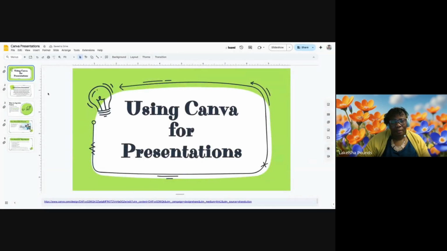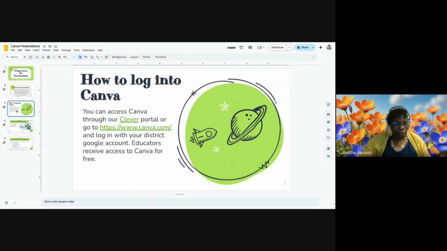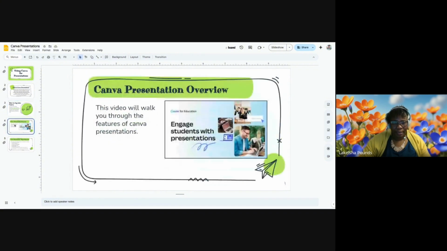So Canva is amazing, right? And it can be used for a lot of different things, but one of the main things that our teachers use it for is, of course, presentations. So this walks you through what is a Canva presentation, how do you log in with your account, and then it will actually walk you through Canva.